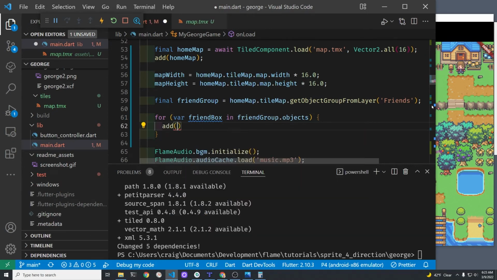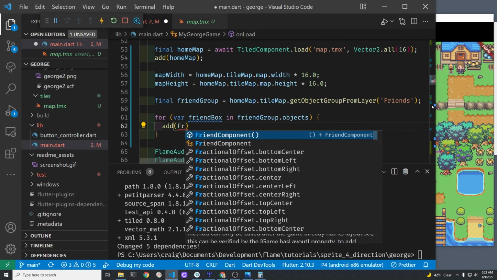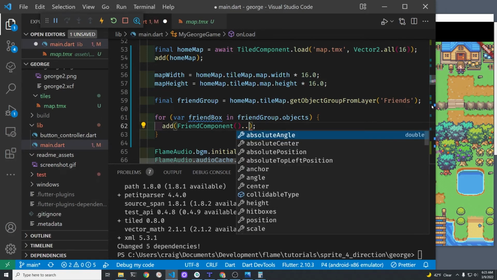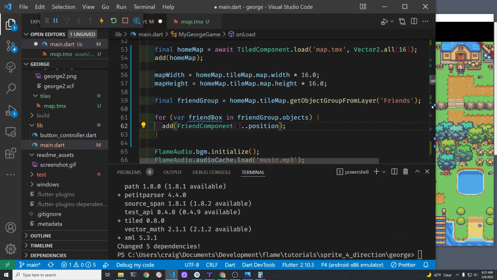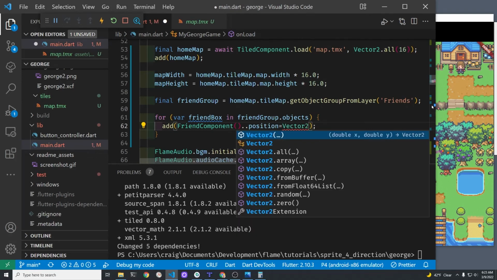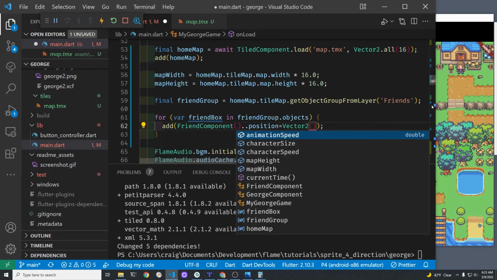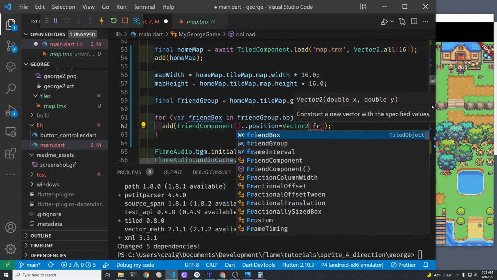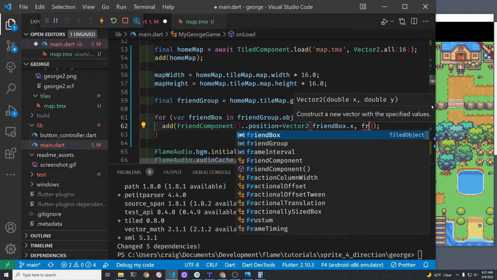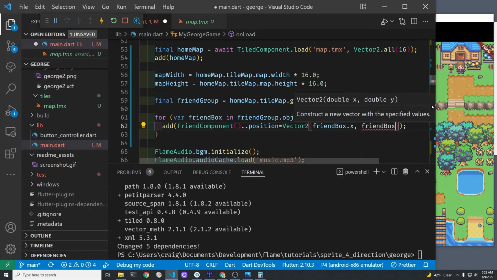So there's a friend box. If you recall, the friend is not a sprite component. It's just a box at this point, so we're overlaying the box on top of the actual graphic. So it's for friend box in friend group.objects. Then we're going to instantiate a new friend component at the position that the friend box has, which is from the map.tmx file.